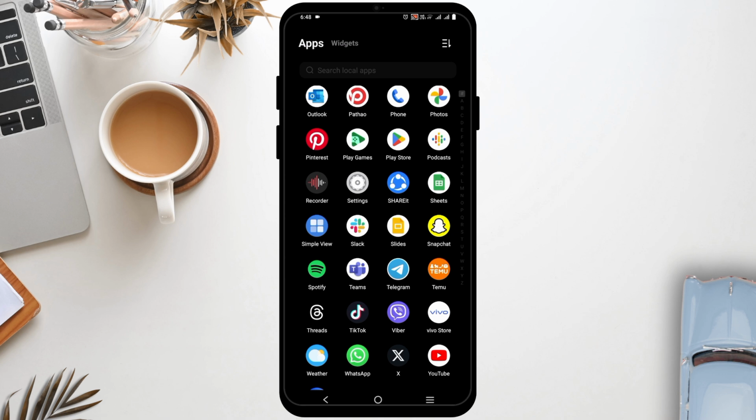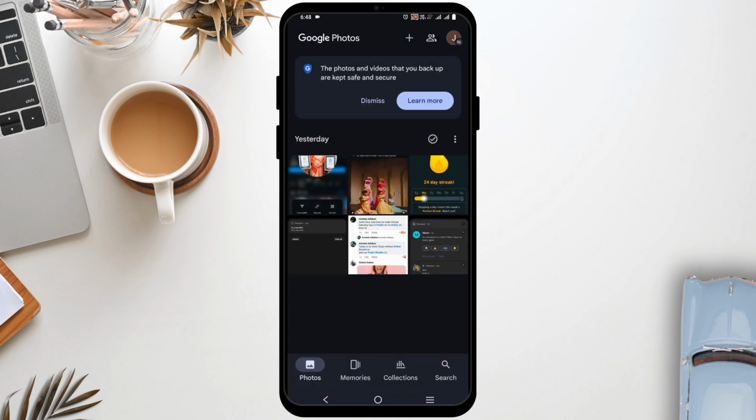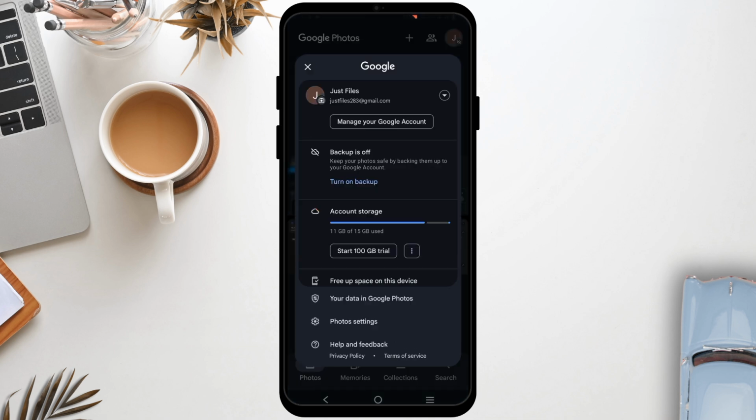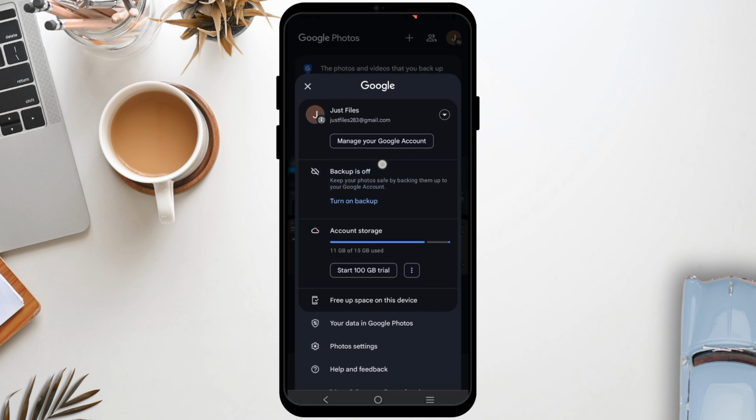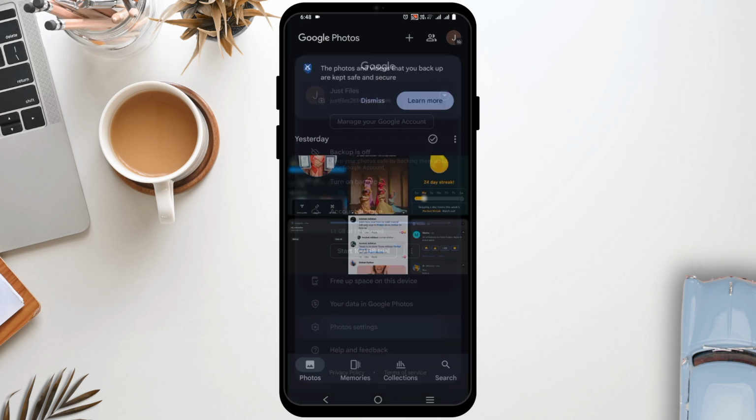If you want to back up your photos and videos to Google Drive automatically, first of all go to Google Photos. Then tap on your profile which is on the top right. From there you will see this option, Backup is off. You can directly click on it or tap on the Photos settings.